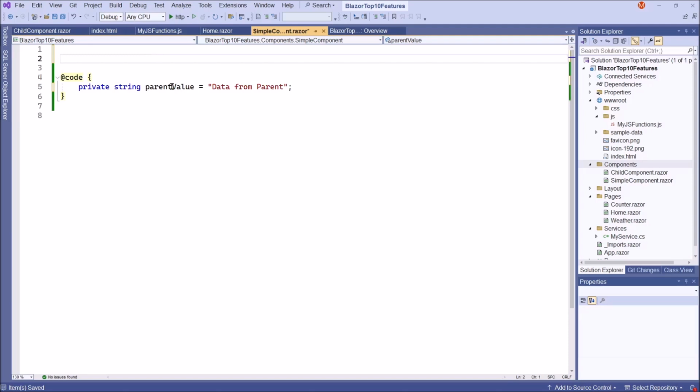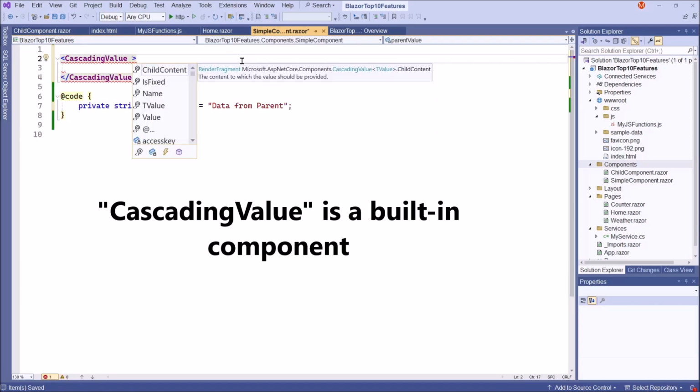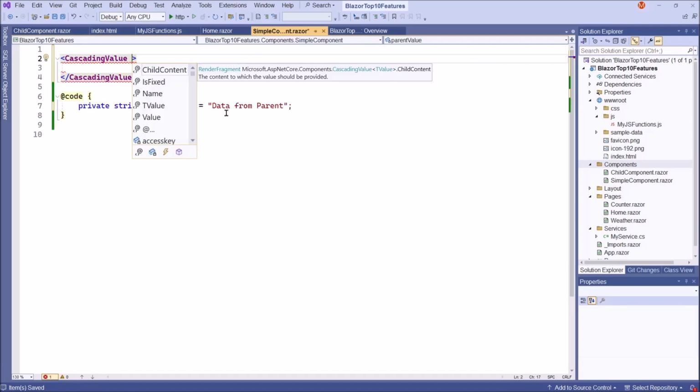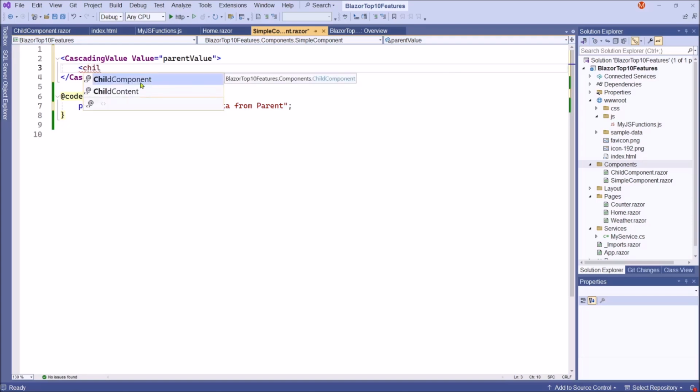Now, we are going to pass this data, namely this text, to the child component. Okay, let's do that. In order to do this, we can use cascading value. This is a component in Blazor, therefore we can use it. Actually, the cascading component has a value property here, therefore we just pass it here. Like this. Then inside the cascading component, we just call the child component here. Okay, child component. That's it.